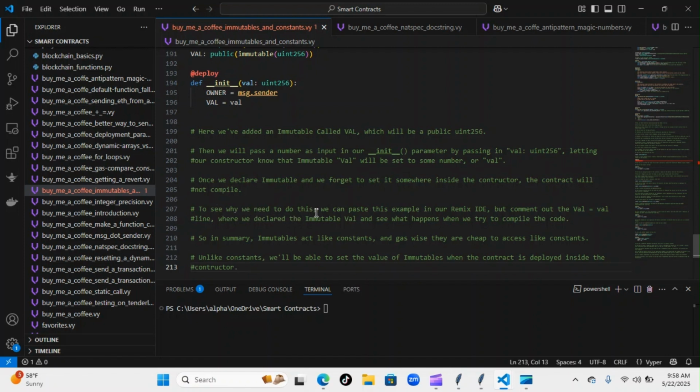To see why we need to do this, we can paste this example in our Remix IDE, but comment out the VAL equals value line where we declared the immutable VAL, and see what happens when we try to compile the code. Obviously, you don't have to do that. Like I said, once we set it, we have to use it, and that's why we're using it inside of our constructor method. So we don't have to go over to our Remix IDE. We can just leave that step out.